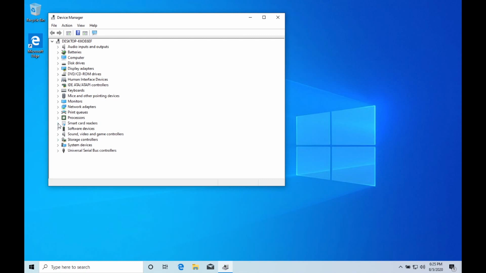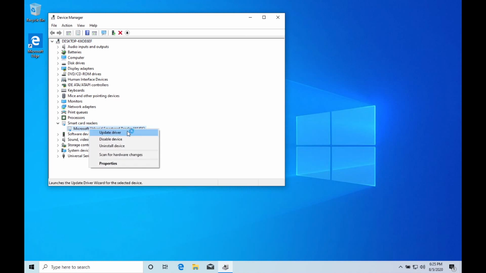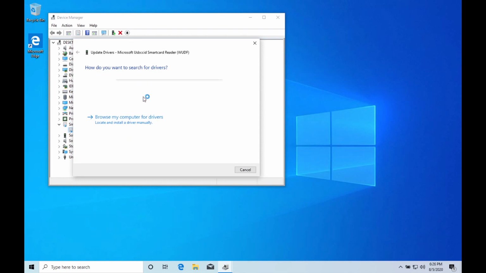Now you will see smart card readers. Click the little down arrow, right click on the Microsoft USB, click Update Driver. We want to search automatically. You will need to do this on a regular Windows system as well. If your CAC card reader is not working on your Windows system, it's probably because it needs to be updated.